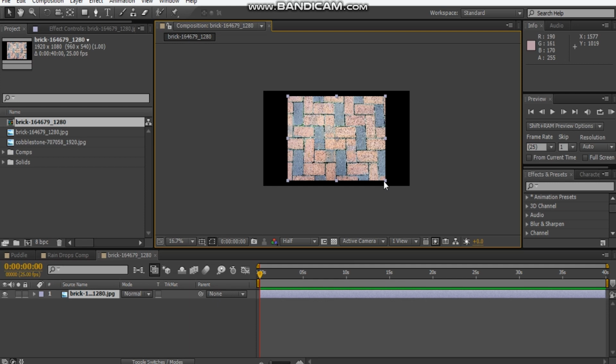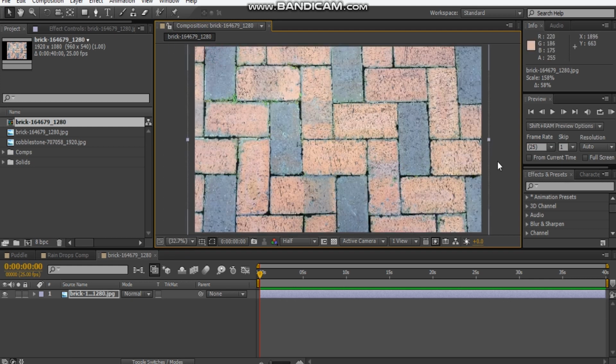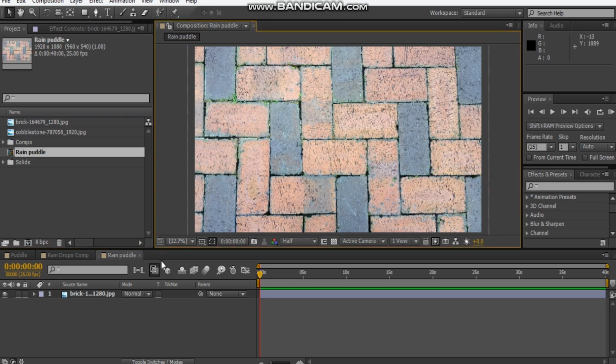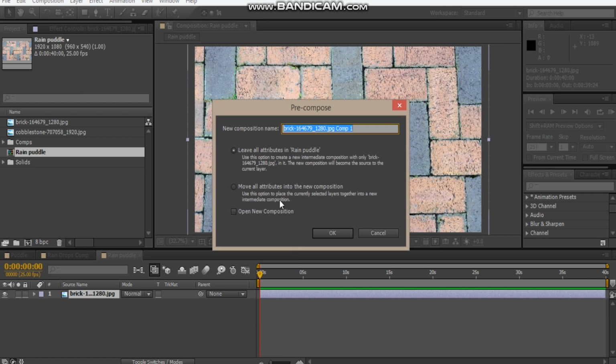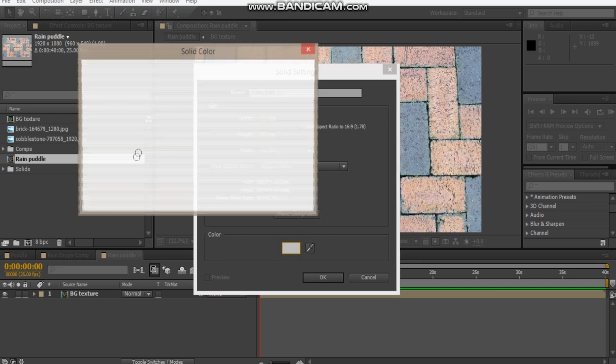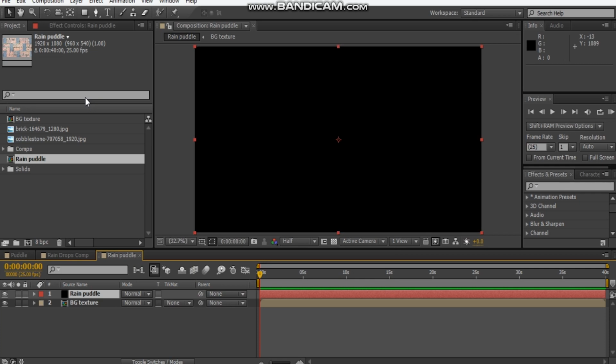And we'll just scale it up, holding down Shift. Like that. Okay, and we'll just label our comp as rain puddle. Okay, so it looks like that. Let's pre-compose this. So Control Shift C, and we'll move all attributes and call this background texture. Hit OK. Alright, so let's go ahead and create a new solid, and we'll make it black. Call this rain puddle. Hit OK.